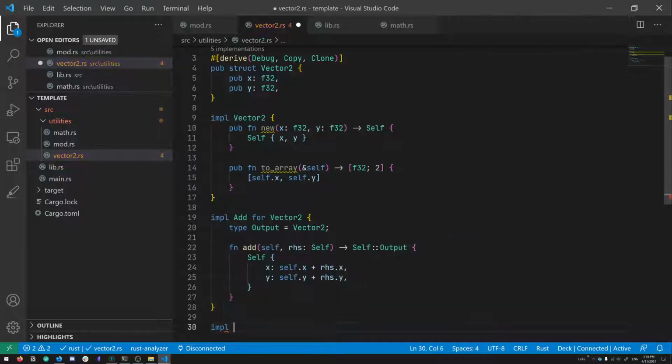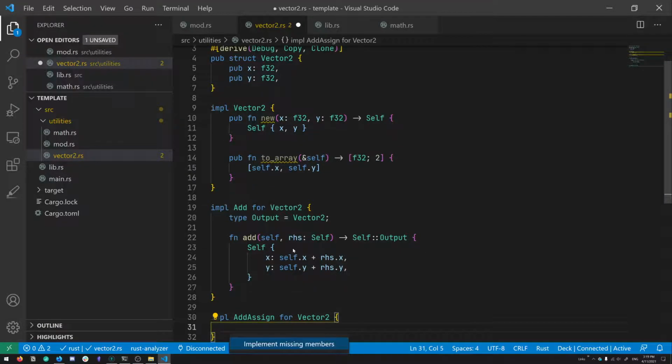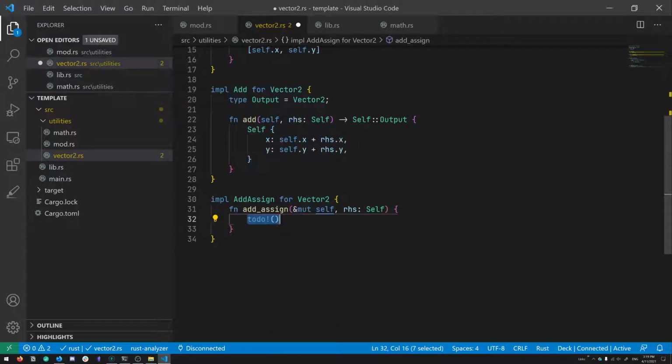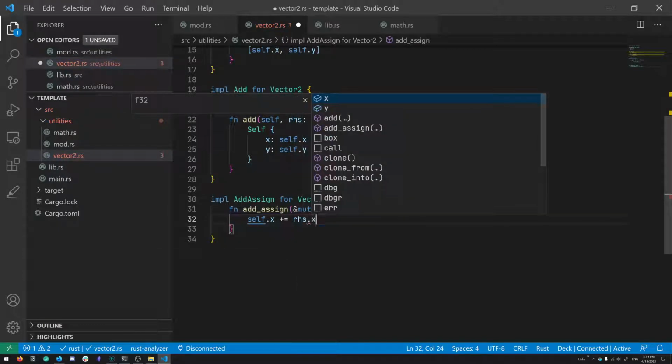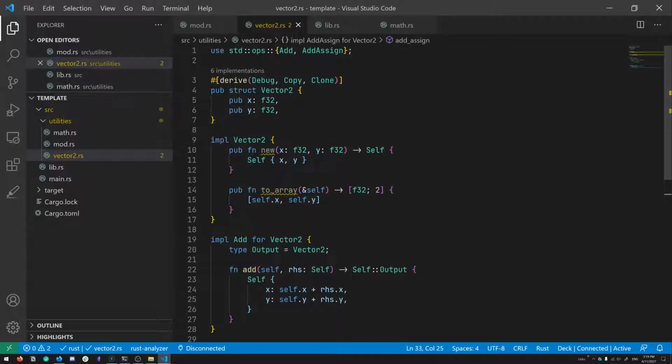And we're also going to impl AddAssign. And this is not going to return anything here. Just going to say self.x plus equals right-hand side .x, self.y plus equals right-hand side .y. All right, pretty easy and pretty similar. That is exactly the same as what we had last time, so should be fine for us.